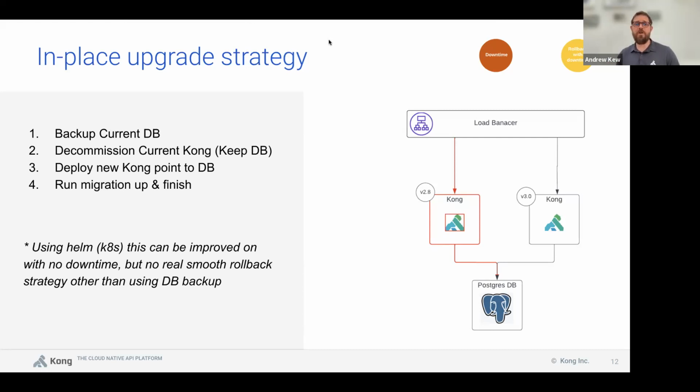So how does this work? You back up your current database, you decommission your current Kong, so that's the one I've got here in red, 2.8. You deploy your new one pointed to the database, and you run your migration up and your migration finish jobs. There is a place for this, and I will talk about it a bit more, but effectively, this is what you would use in your control plane, especially if you don't mind a little bit of downtime. This is what you can use there.